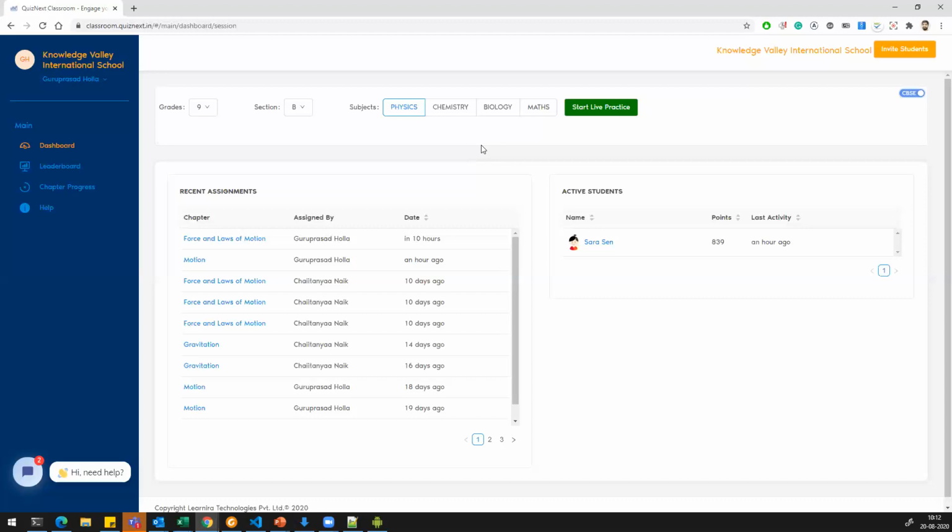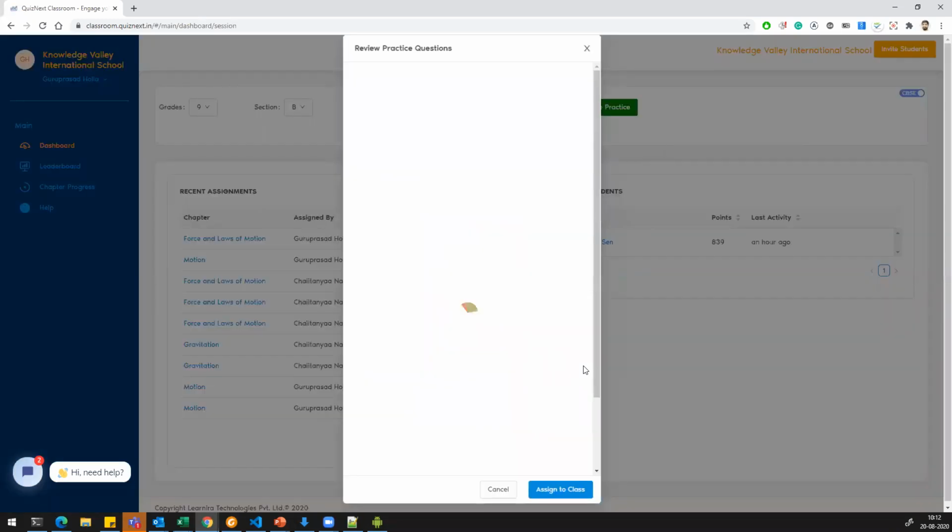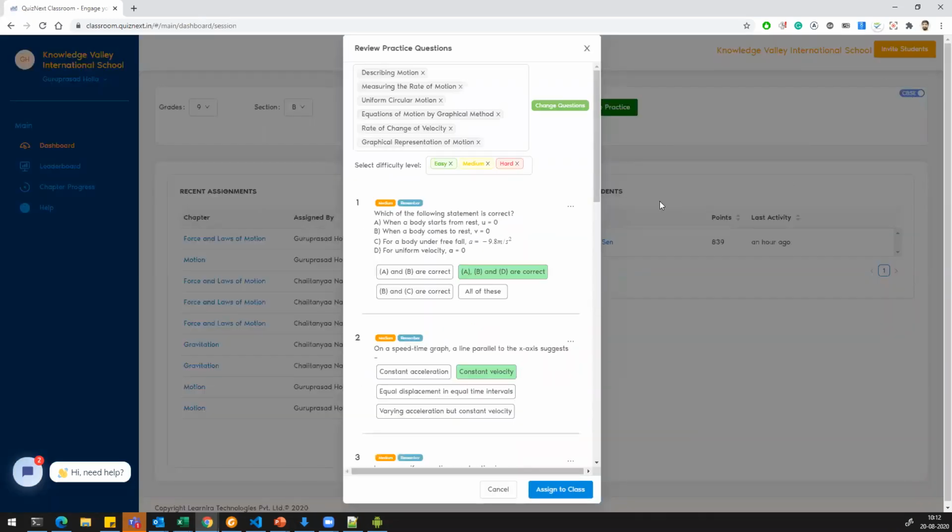Now, I'll come to other features, but what I will do is quickly go ahead and start showing some of the practice. On this whole screen you have one button that says start live practice. I could go ahead and pick a chapter. We already have chapters that are mapped to CBSE, because I've selected CBSE.